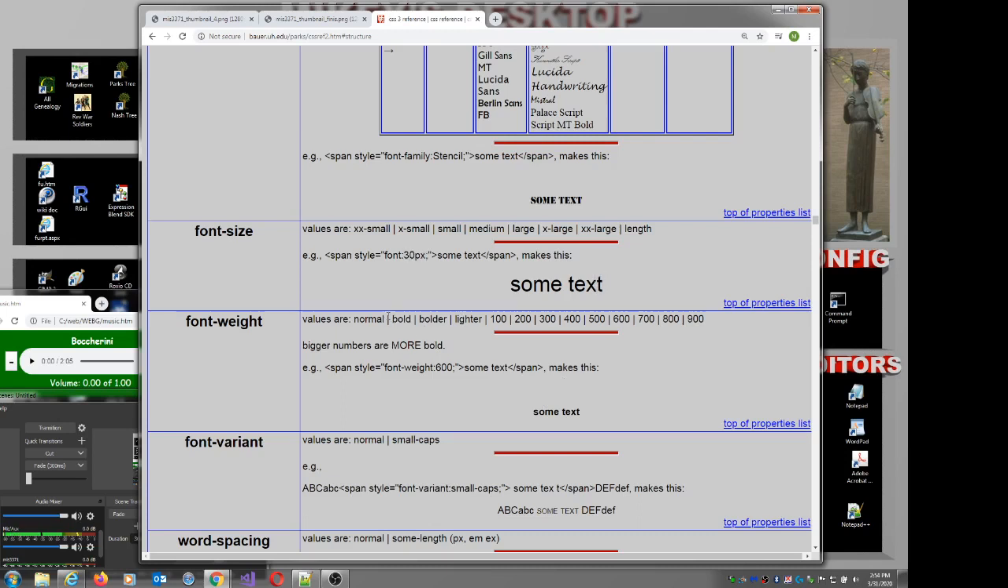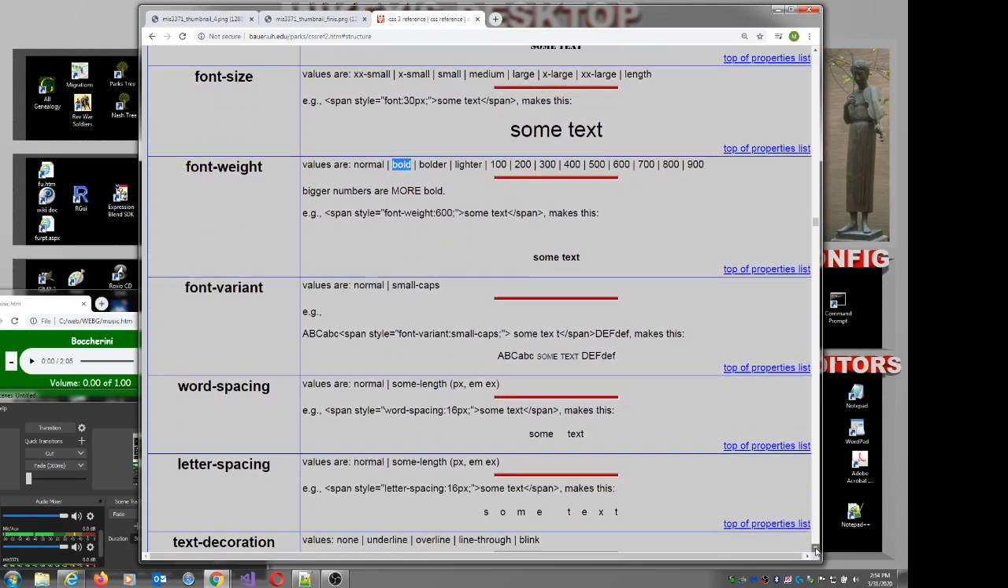Font weight, this is where bold went. Font weight is, if you want to make something bold, we now say font weight equals bold, as opposed to using the very simple B tag. Here, small caps, that's not particularly a big deal.